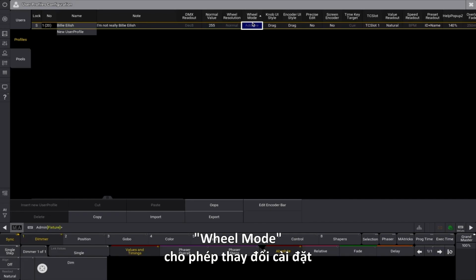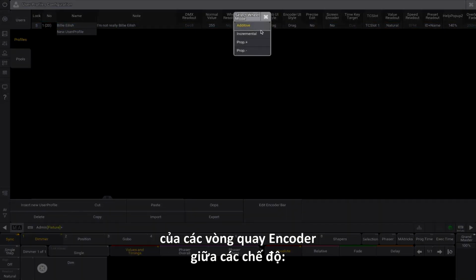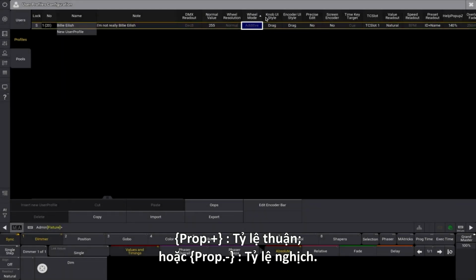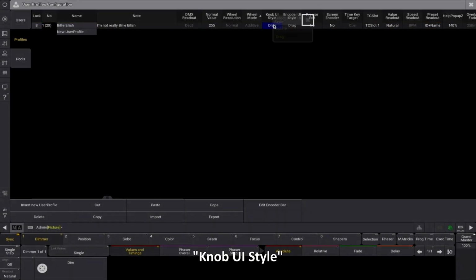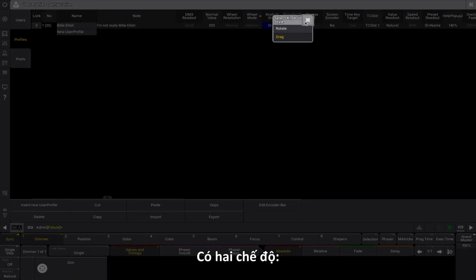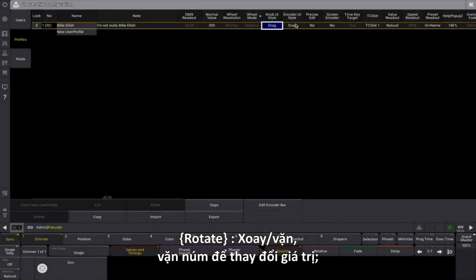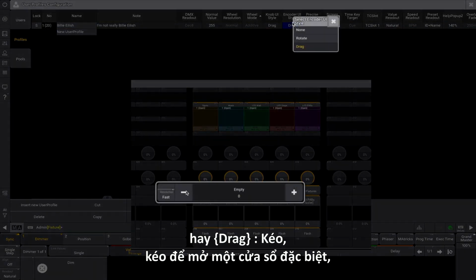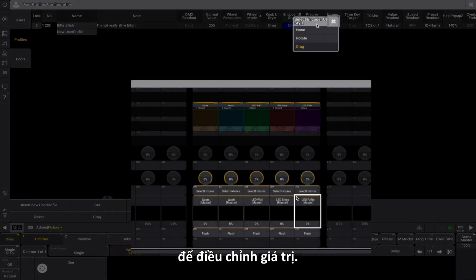The wheel mode allows you to change the settings of the encoder wheels between additive, incremental, proportional positive, or proportional negative. Knob UI style defines how on-screen rotating knobs can be adjusted. There are two modes: rotate, change the value by rotating around the knob, or drag. This can open up a special pop-up that can be used to edit the value.